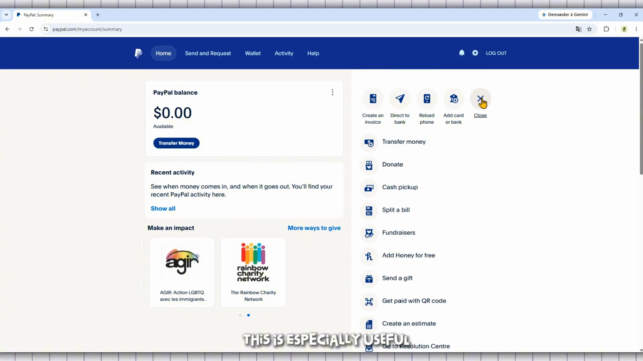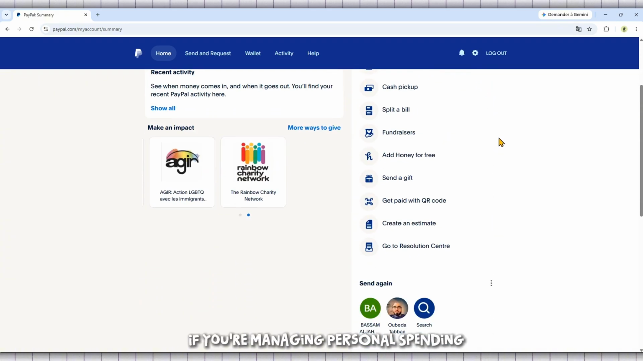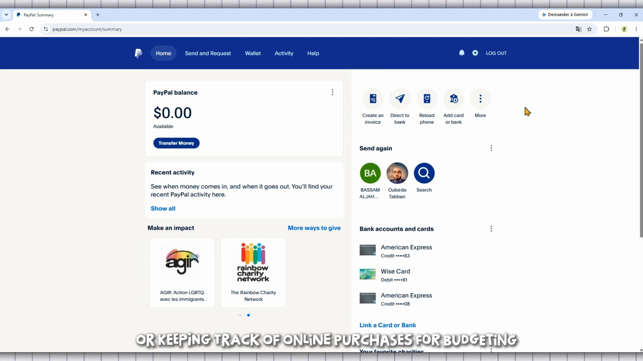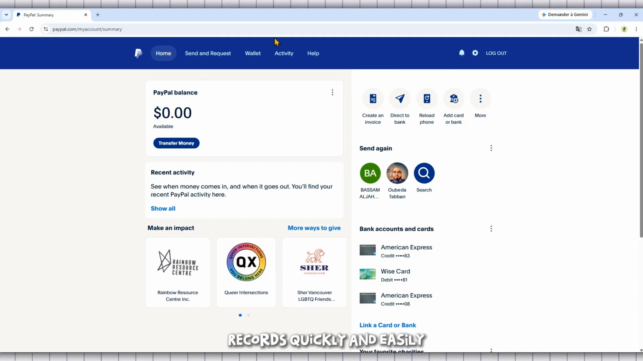This is especially useful if you're managing personal spending, running a small business, or keeping track of online purchases for budgeting or tax purposes. In this walkthrough, I'll show you exactly where to go and what to look for so you can find your transaction records quickly and easily without getting lost in the menu or settings.